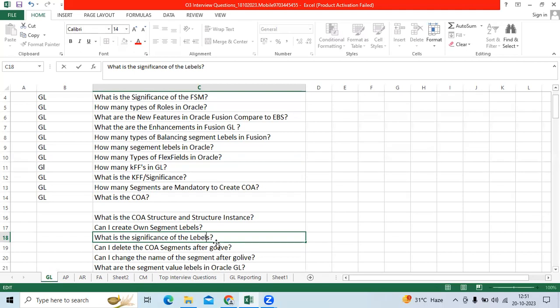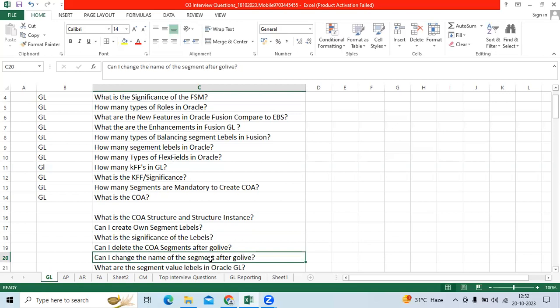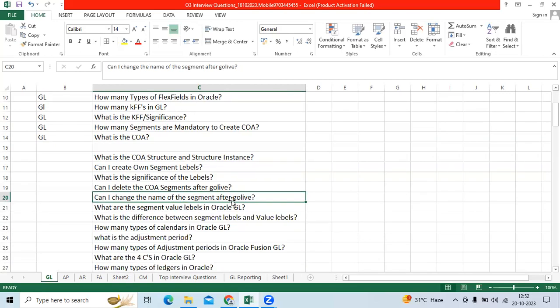One more. Expense, revenue, liability, assets, ownership. Can I delete chart of accounts after go live? No. Can I change the name of the segment after go live? Yes.